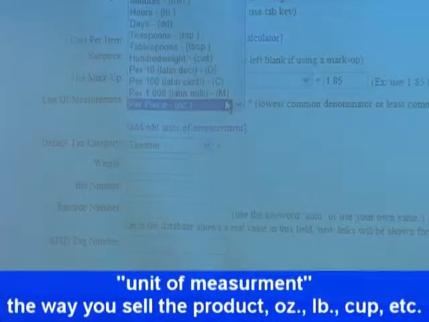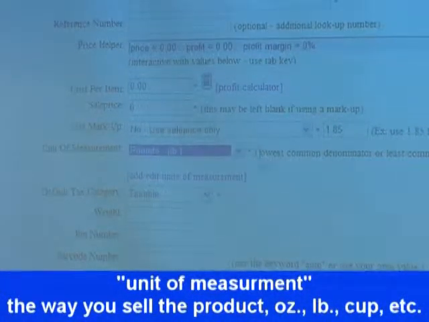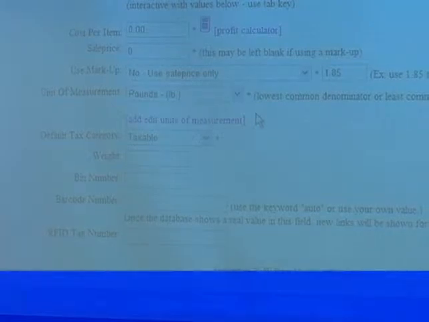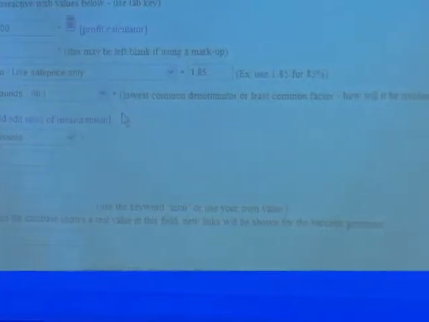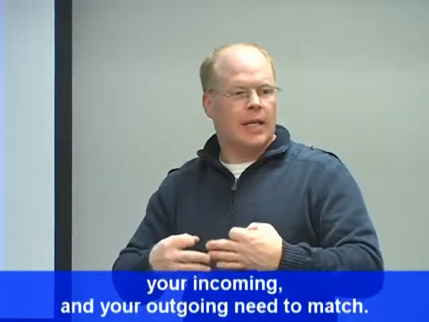Unit of measurement, I'm going to eventually be doing this in pounds. So for me, I'm going to sell it by the pound. Or maybe I want to do it by the ounce, depending on if I want to do a smaller unit. Okay. What you have to do is figure out what your most common denominator is. How am I going to buy it? How am I going to sell it? What is my common denominator? And what kind of possible math do I need the system to help me do? It does not remember. If you say, I'm going to enter it here and here, they have to match, okay? Your incoming and your outgoing need to be similar.